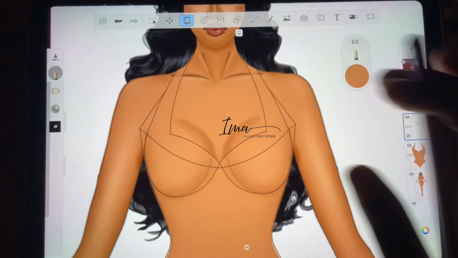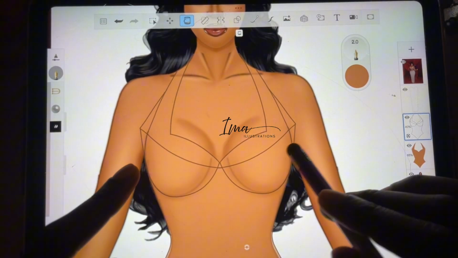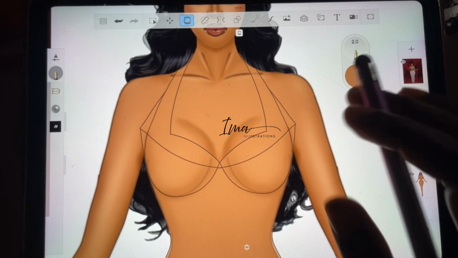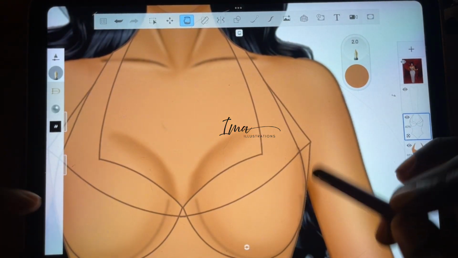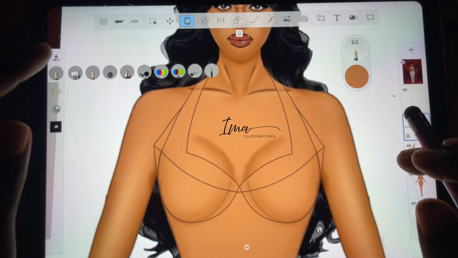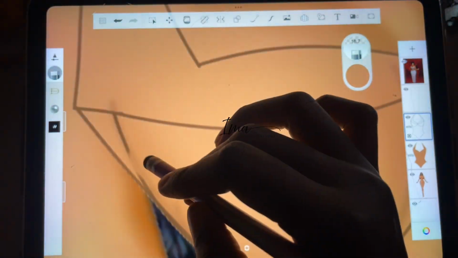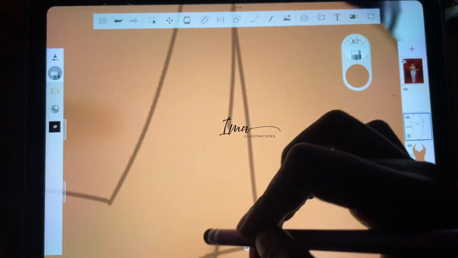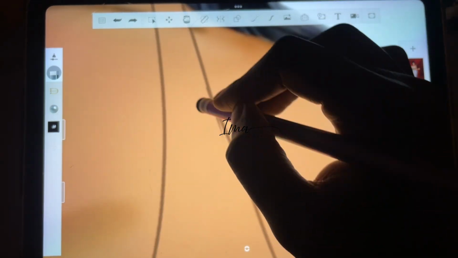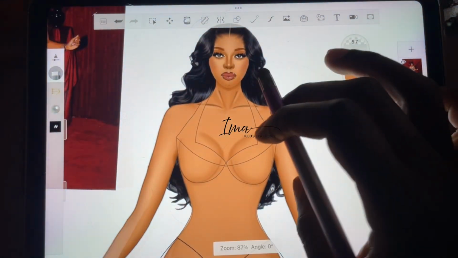Now there are some lines that I need to clean up because they are not really necessary here. So I'm going to clean that up. So this line that is here, right here. So I'm just going to use my eraser to clean it. Now this is what we have.